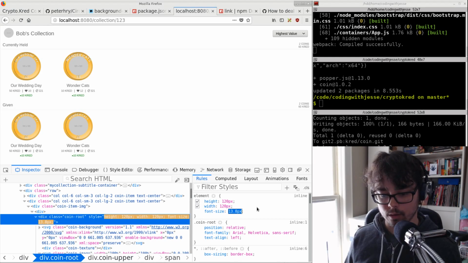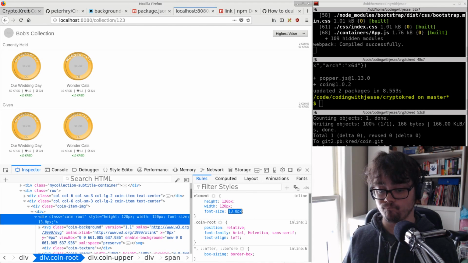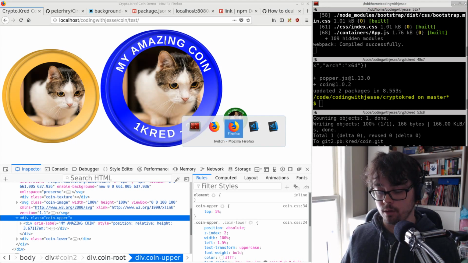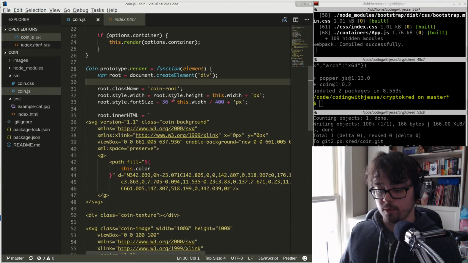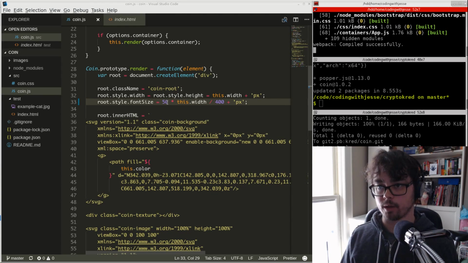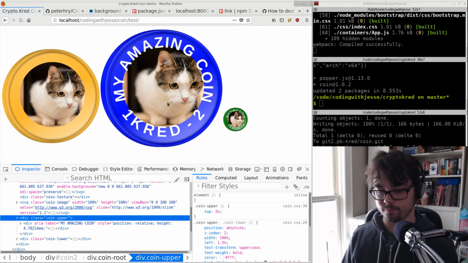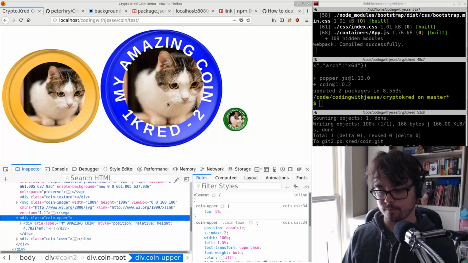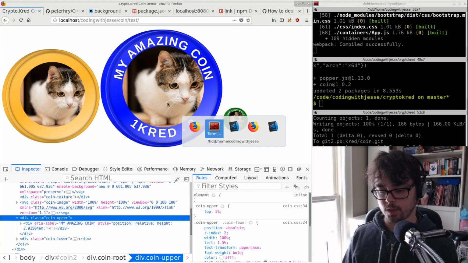I feel like we could go bigger, but I only want to go bigger on the small coin. Let's try a bit bigger. Let's try 50. That's a lot bigger. Too big. 40. Too big.